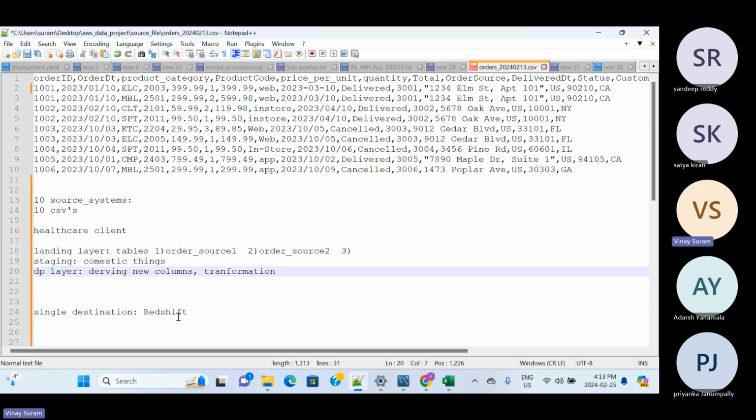And then at the end you will load it to Redshift, right? So all these things you have to automate. You can't do it one by one manually, right? You have to create scripts and then create a pipeline, defining which script has to be executed next.